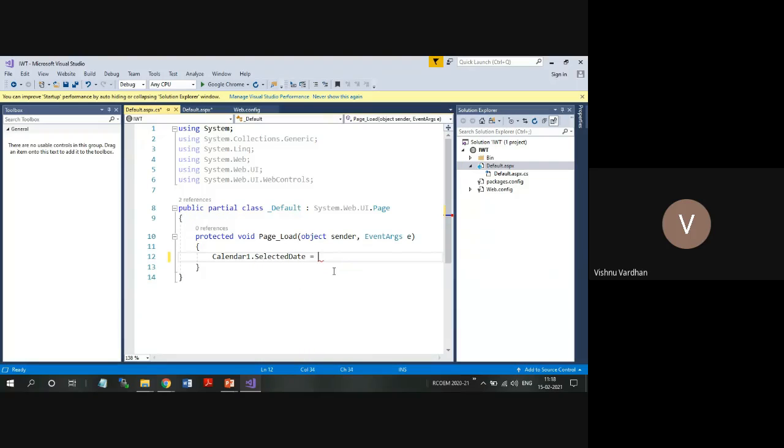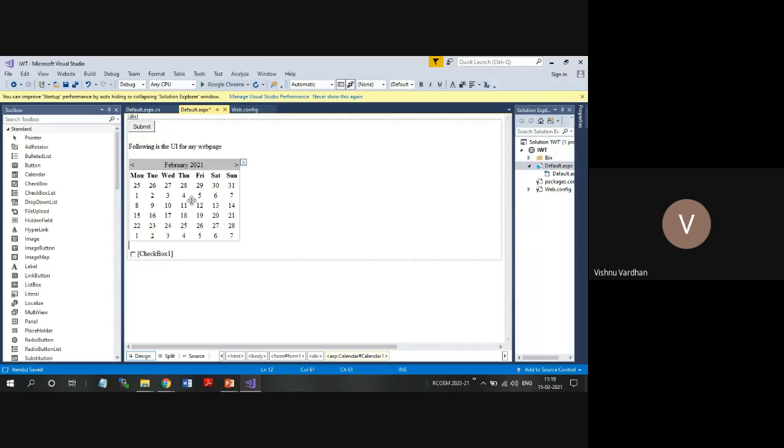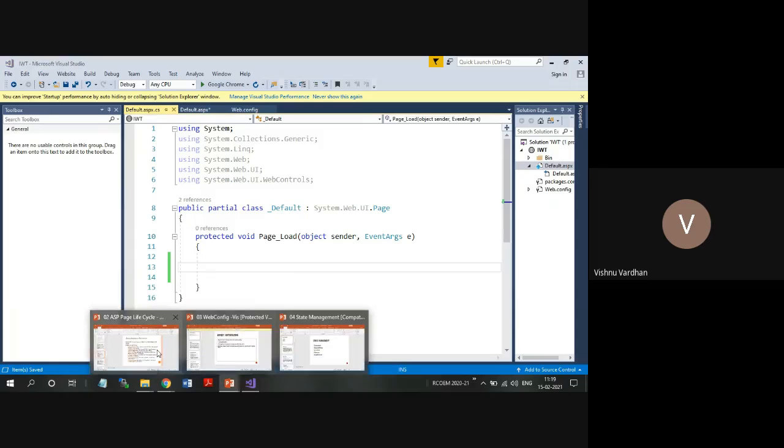Whatever date you want to give, you can see the IntelliSense. DateTime is given simply with long ticks, then integer year, month, date. So all these possibilities are there. You can give the year, then month, then date. So today's date is selected. When this particular page is run, today's date is automatically selected by default by the web page.